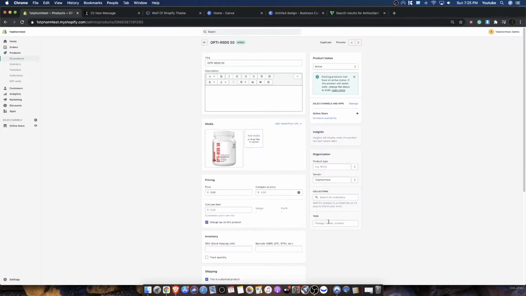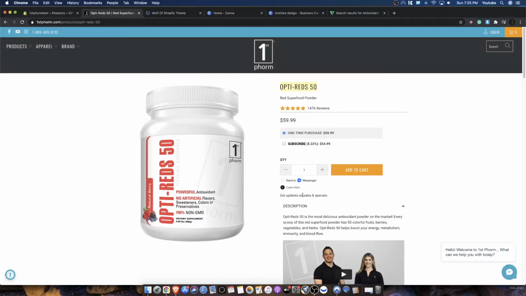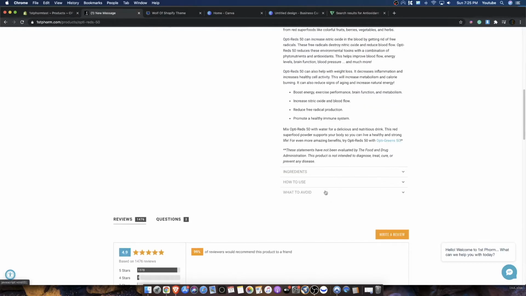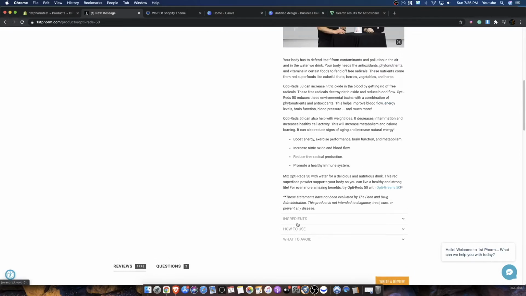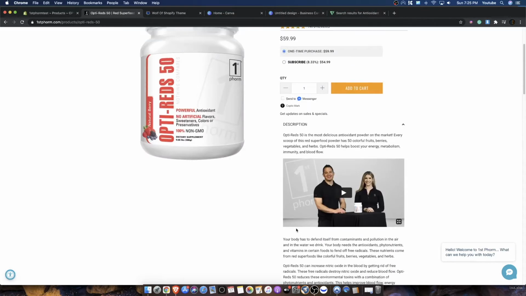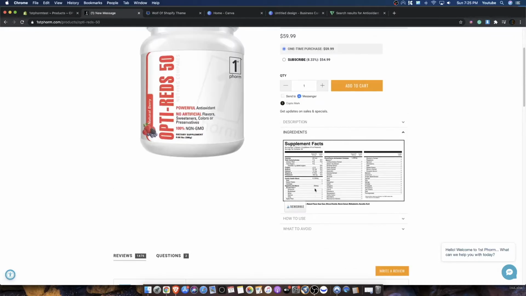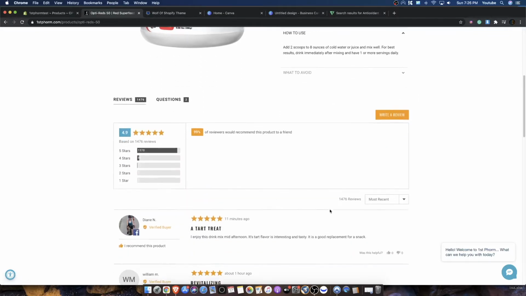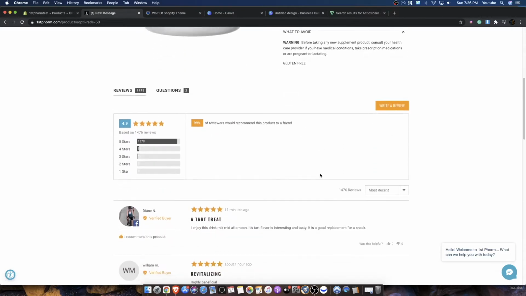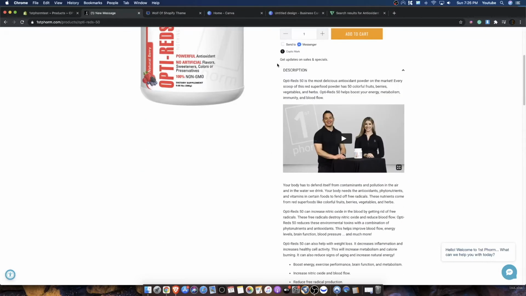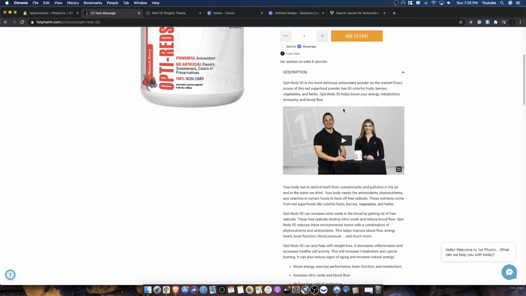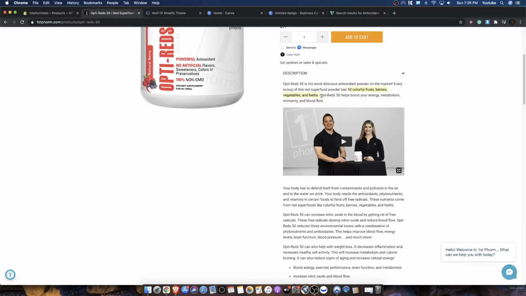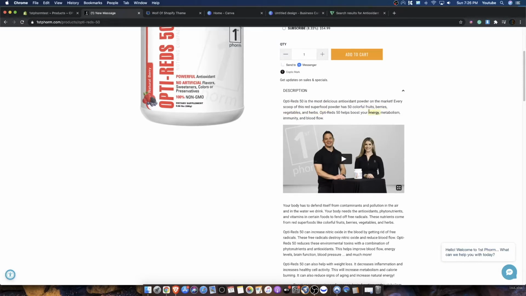So some of the tags that we might want to do for this specific product in a non-SEO kind of way is that we might want to label it as an antioxidant. Or we could just take a look at what the original manufacturer is saying and basically organize ourselves that way. So we can take a look at ingredients. We could read some of the ingredients, right? We can take a look at the servings. We can take a look at what to avoid, but we want to have a main description. It says OptiGreens 50 is a most delicious antioxidant powder. So clearly it's antioxidant and it includes 50 colorful fruits, berries, vegetables, and herbs, and it helps energy, metabolism, immunity, and blood flow.